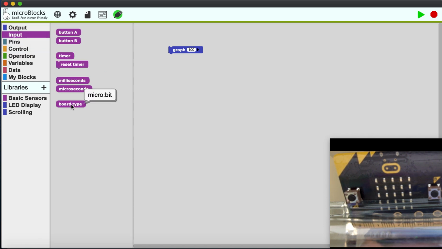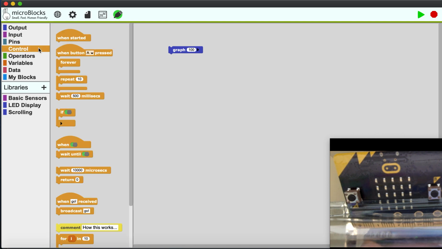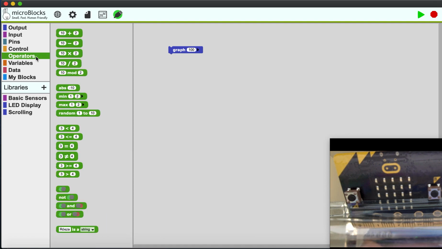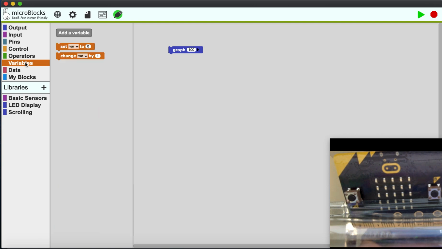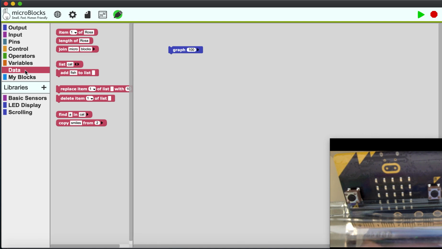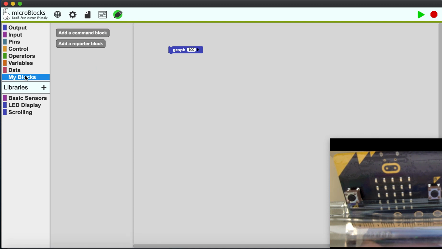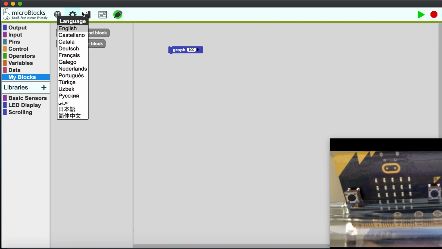Forgot to show you that you can also check the board type. It already knows. Control functions, a bunch of logic, conditionals, operators, math, and other logical functions. Variables you can assign and use throughout your programs. Data has full of strings and lists. My blocks you can create your own and call as functions. Good way to make your code readable. And then libraries from other people. Now you can do all of this in many different languages.